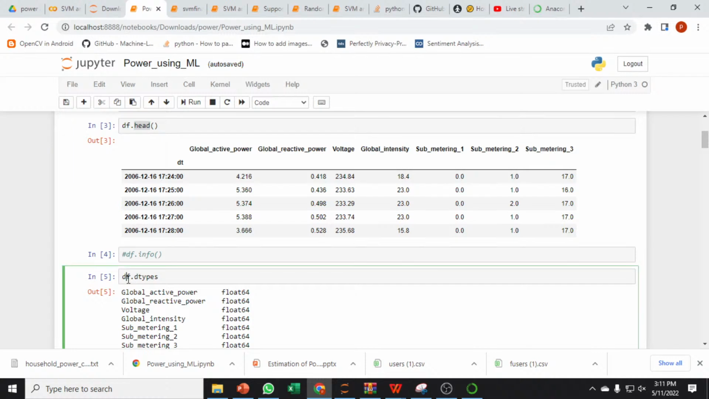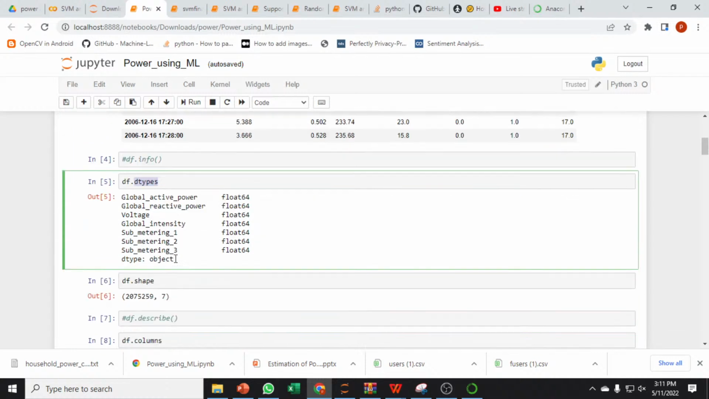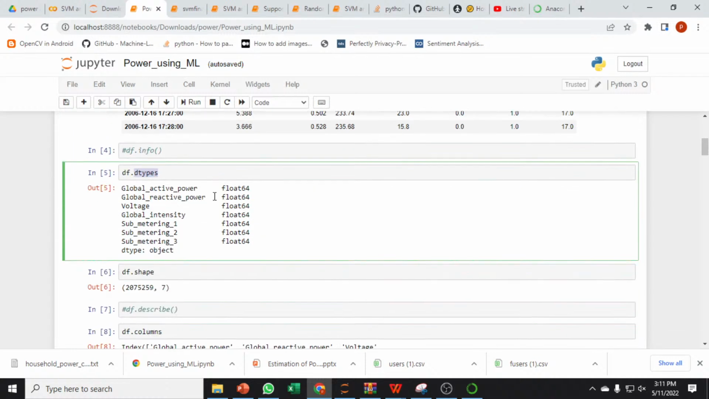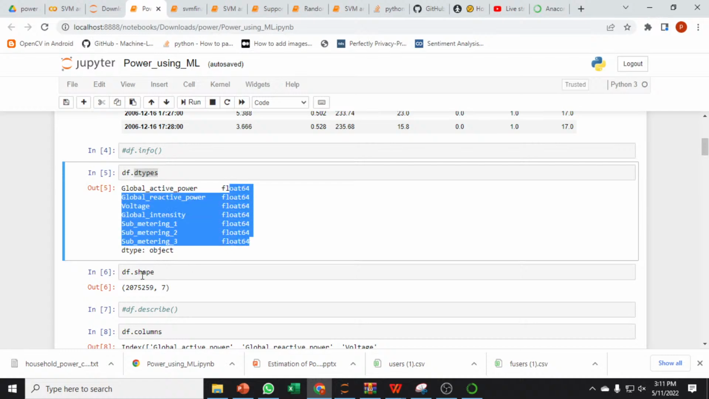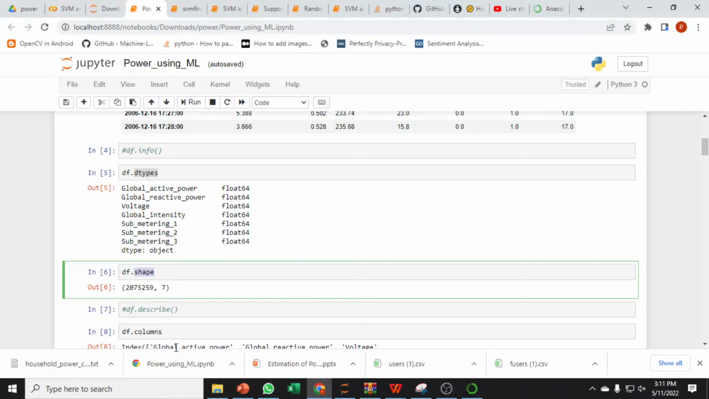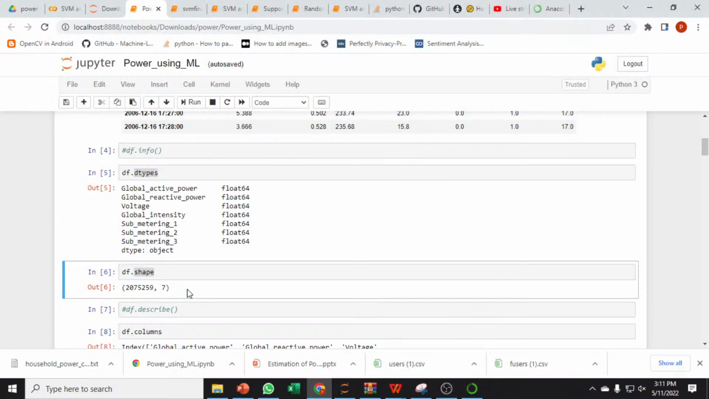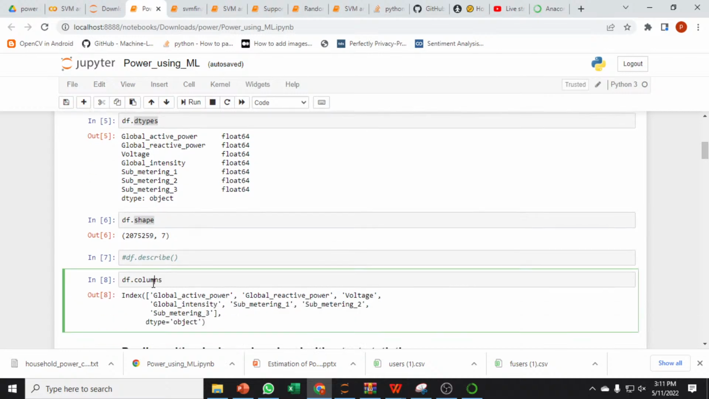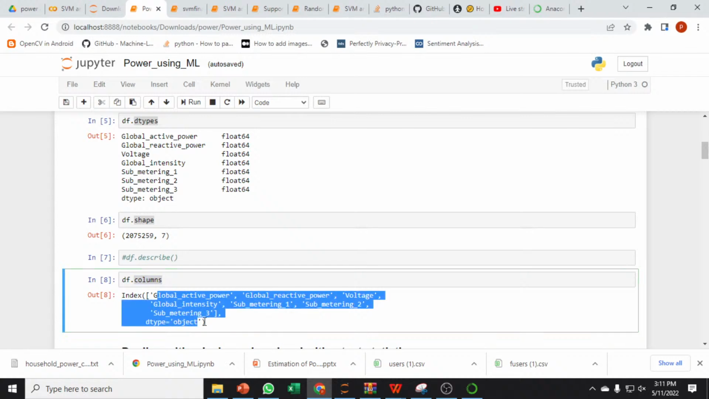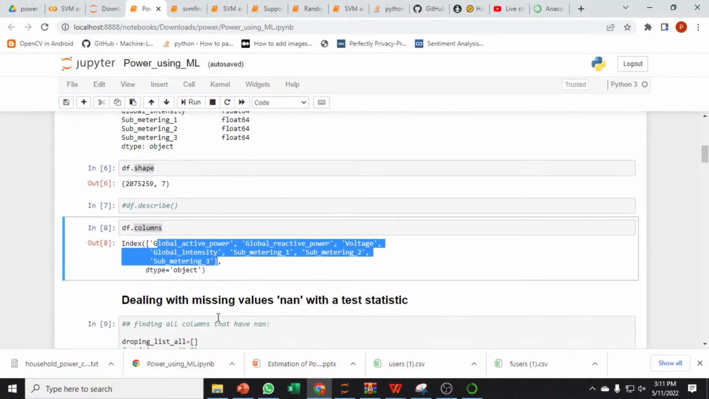Okay, next for this df I have applied dtypes. It means data types, so which data type that particular attribute consists of. All are floating point only. Okay, next comes the dot shape function, which will describe the total number of rows and columns present in my input data. Next, columns. The columns function describes what columns are present in my input data.